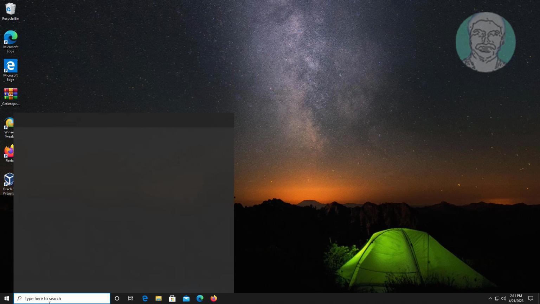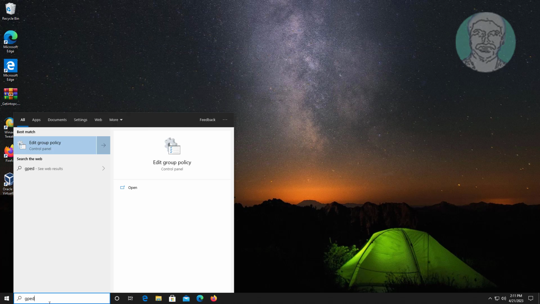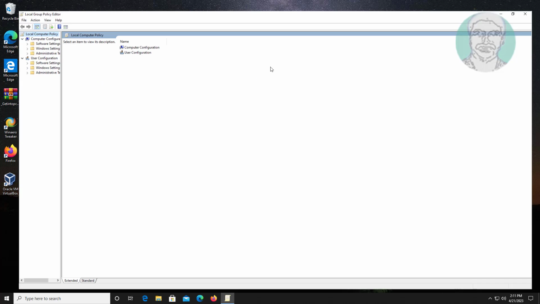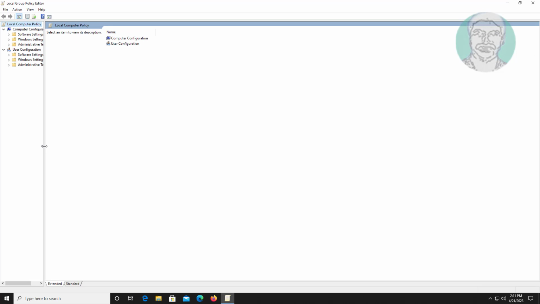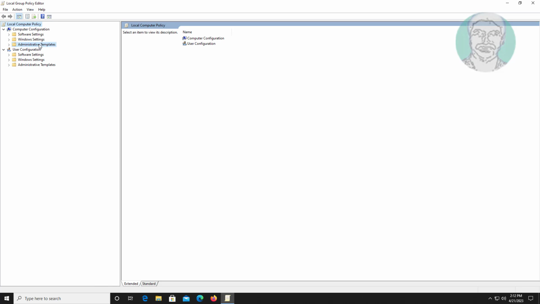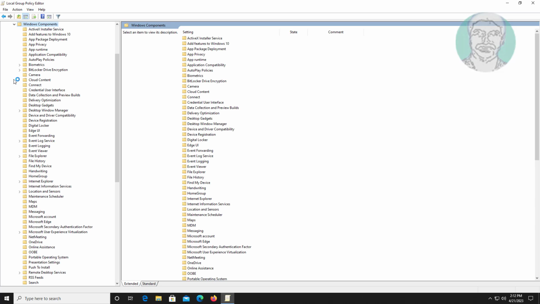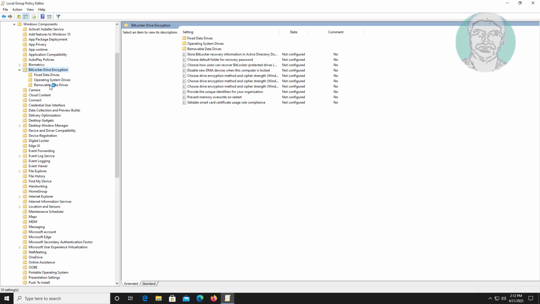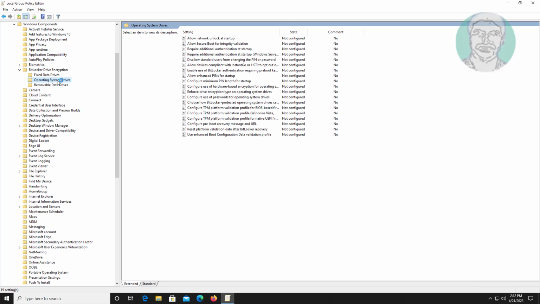Type gpedit.msc in the Windows search bar, click gpedit.msc. Click and expand Administrative Templates, click and expand Windows Components. Click and expand BitLocker Drive Encryption, click and expand Operating System Drives.